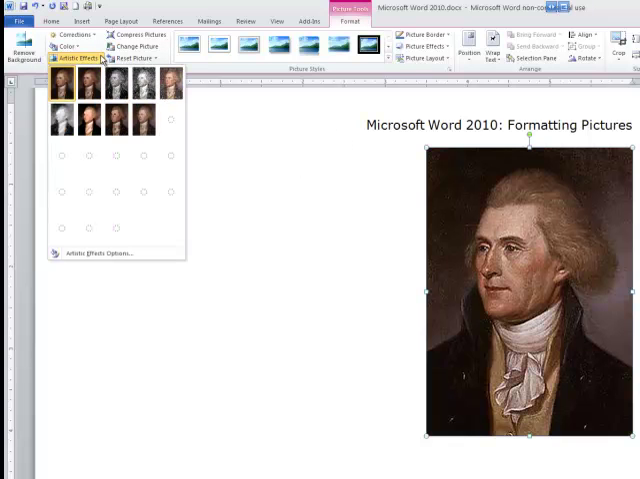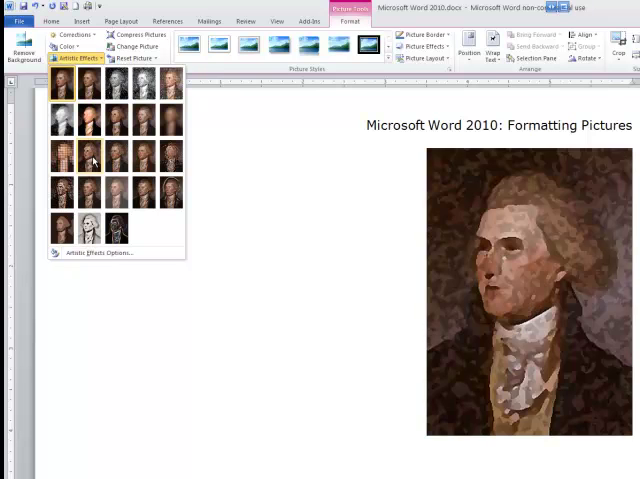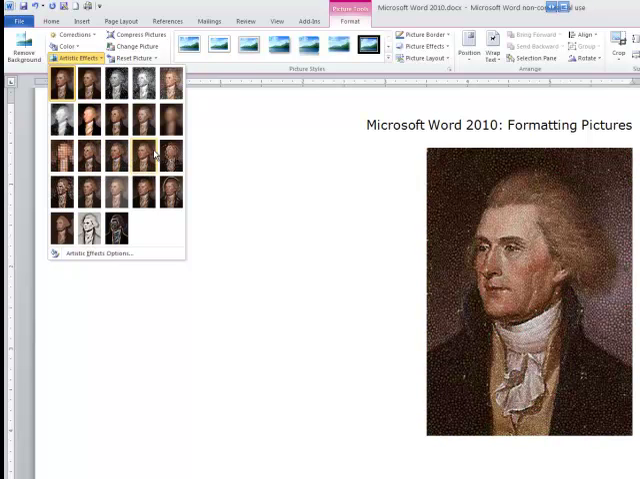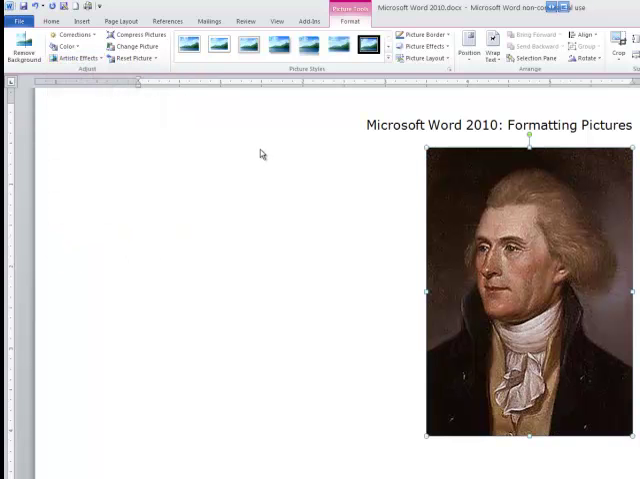Artistic effects. Again, we have a lot of options here. As I put my pointer over them, we can see some of the different looks that we can give to this picture. So when you're in Microsoft Word formatting pictures, again, in a previous tutorial I said be careful of spending too much time on this, because whatever you choose, one person's going to love it, one person's going to hate it, and one person's indifferent. So again, you can waste a lot of time here, so be careful with this. Let me go away from this.